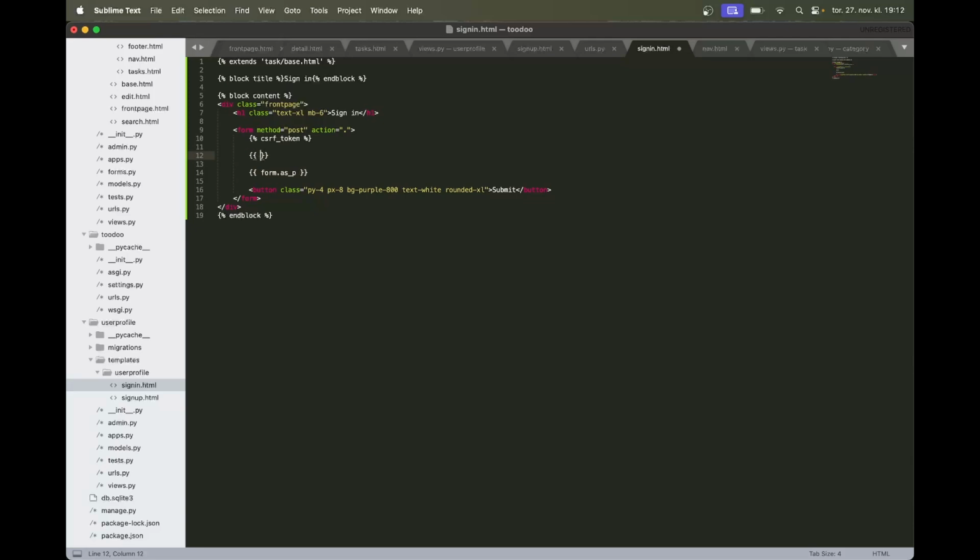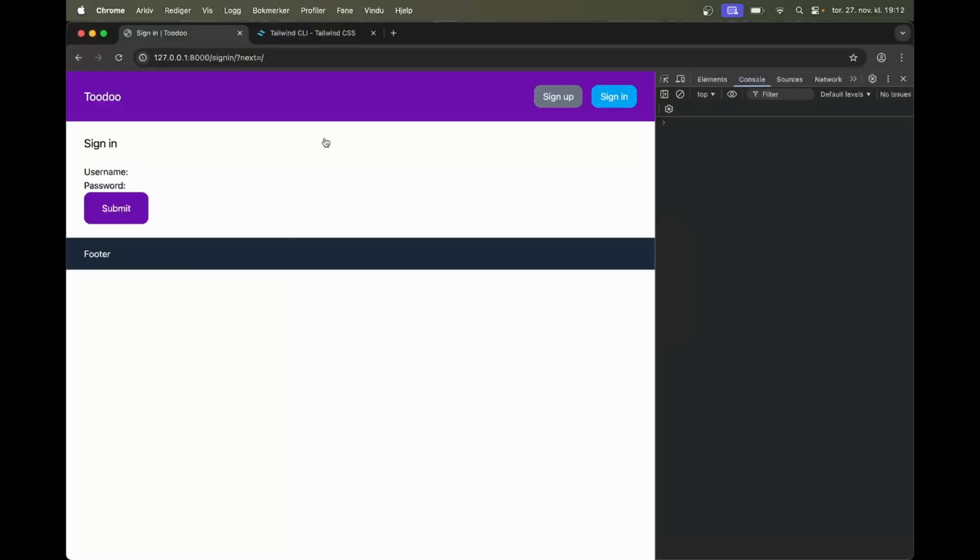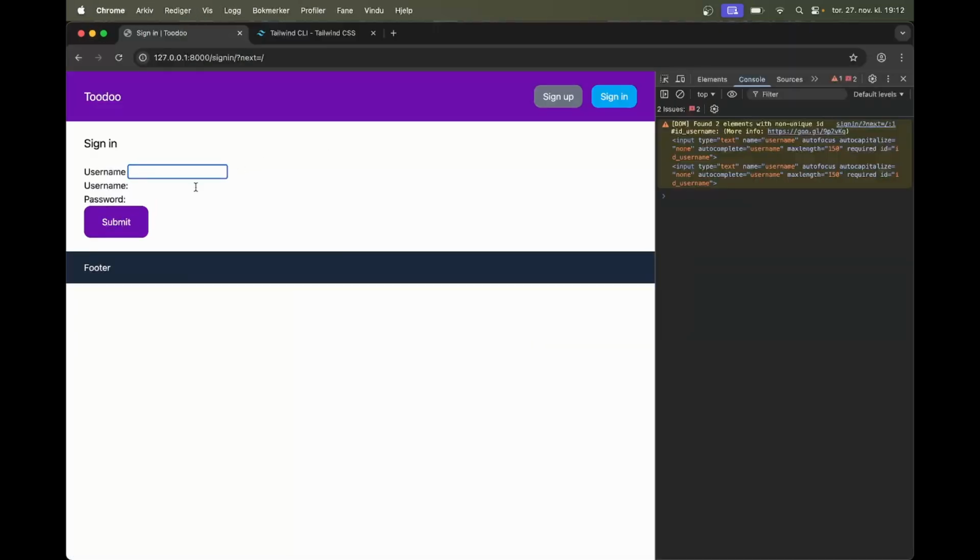So to render the forms, we say form.non_field_errors. This is in case the username has been taken or similar. And then we can show the label, form.username.id_for_label. Username, close the label, and below here we say form.username. So if I save this now, go back and refresh, you'll see that this looks exactly the same.